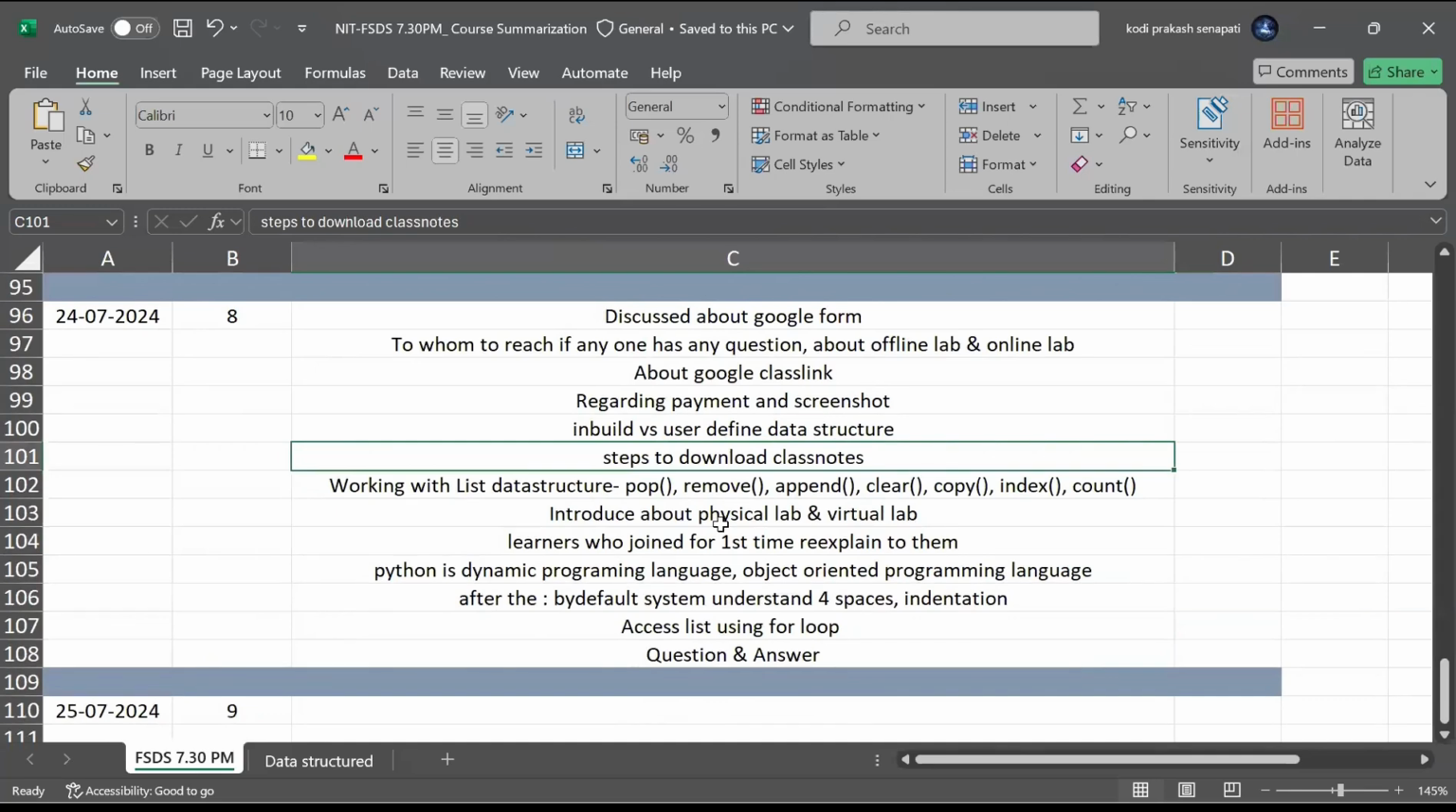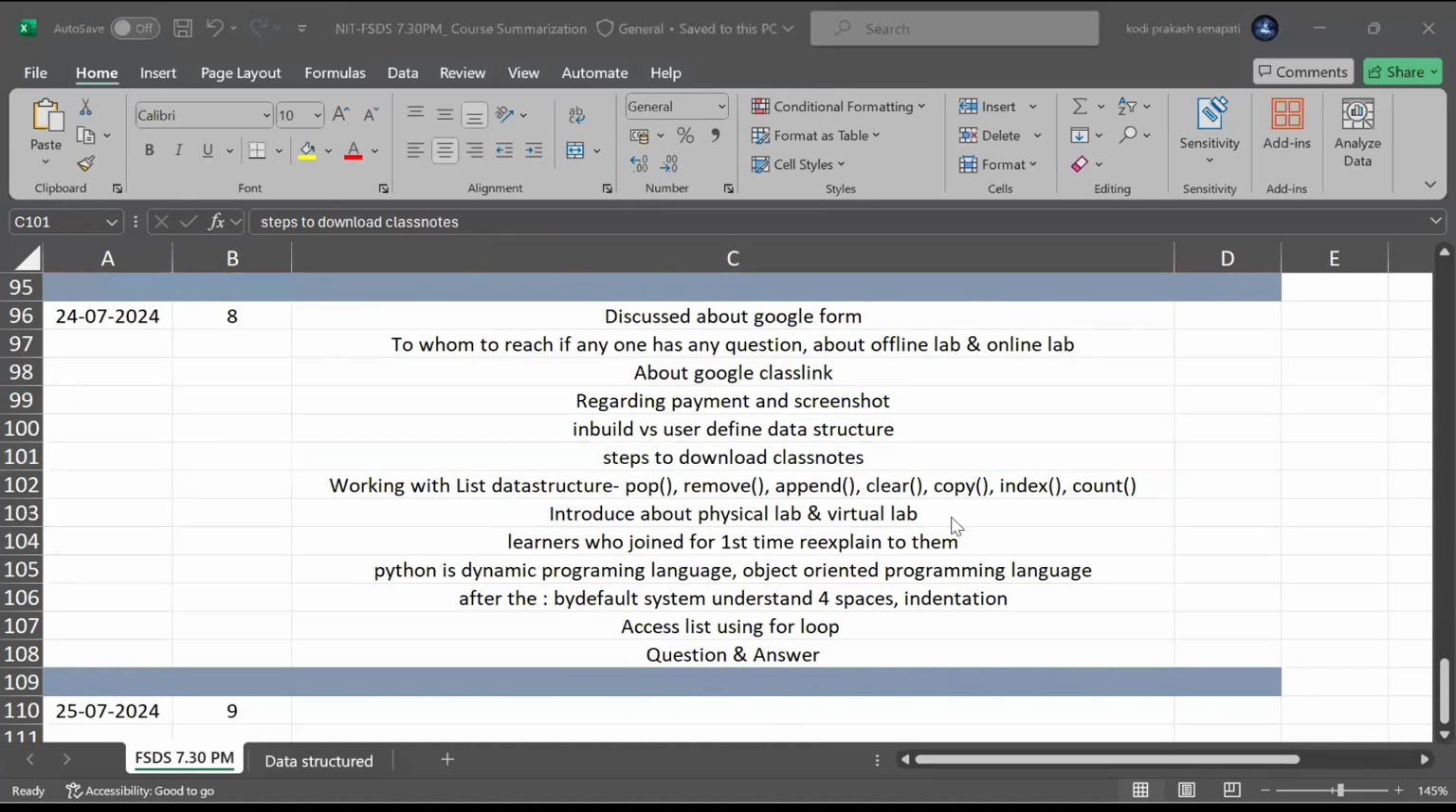Okay, answer me. After colon, how many spaces does it take by default? 4 spaces indentation. Online team, yes? How many spaces, guys? 4 spaces. Why is Python called a dynamic programming language? Because it understands what type of data the user defines, int, float, all those things, isn't it? Yes, those things we have no need to explicitly mention.